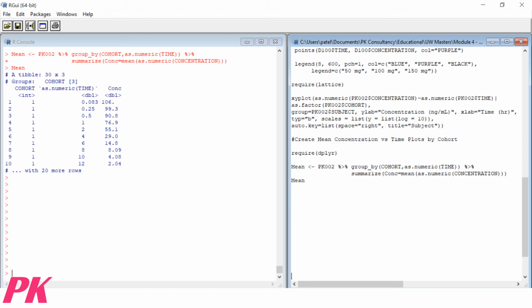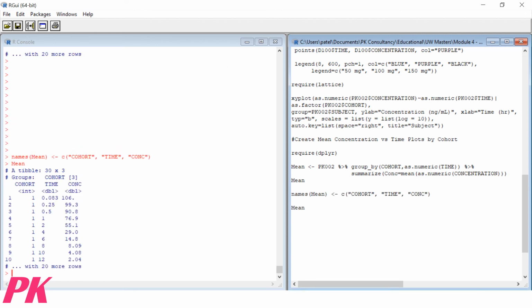Now, if we type in mean, we will see the summary statistics that were generated. Let's quickly rename the columns to something more manageable. Names of the mean dataset will be cohort, time, and conc. Now call out mean and we see the column names were updated.